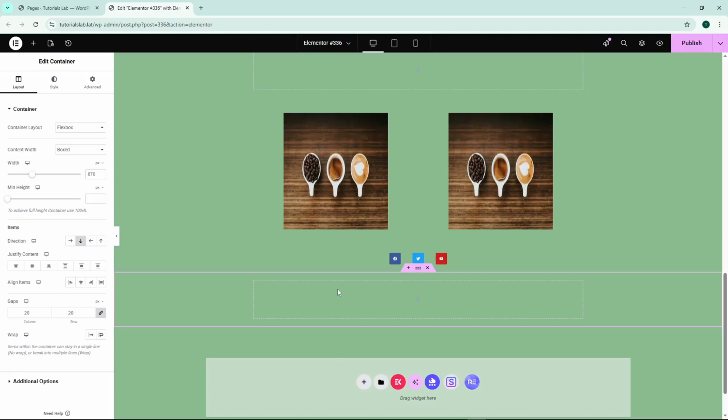After adding the container, you'll need to adjust its settings to make sure your buttons appear in a row. Look for the layout settings in the container panel on the left side of your screen. Within those settings, find the direction option and set it to row. This tells Elementor to arrange any elements you add to this container horizontally, side by side, rather than stacking them vertically.